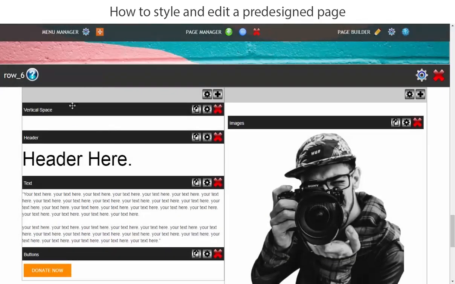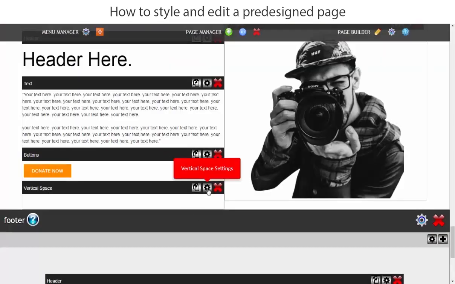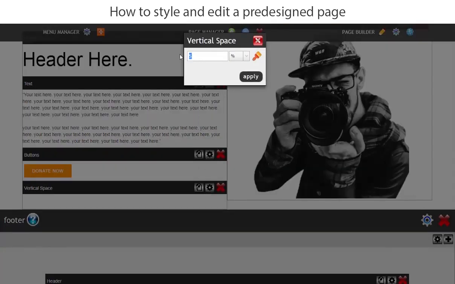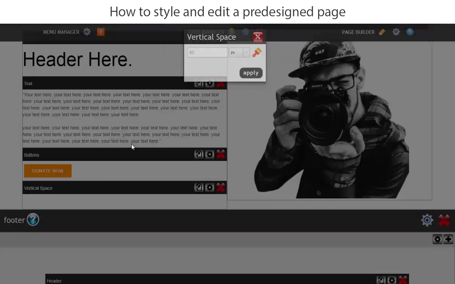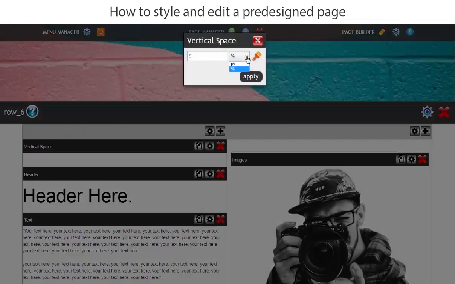Now we want to put another space at the bottom, and we want to get that at around 40 pixels. So we will duplicate this and it will automatically go to the bottom, and we will change this to 40 pixels. Now we don't want it percentage, we want it pixels. So change that to pixels, and just apply. And let's just double check this one at the top to make sure that it's pixels. It's not, it's percentage, so we want to change it to percentage as well.